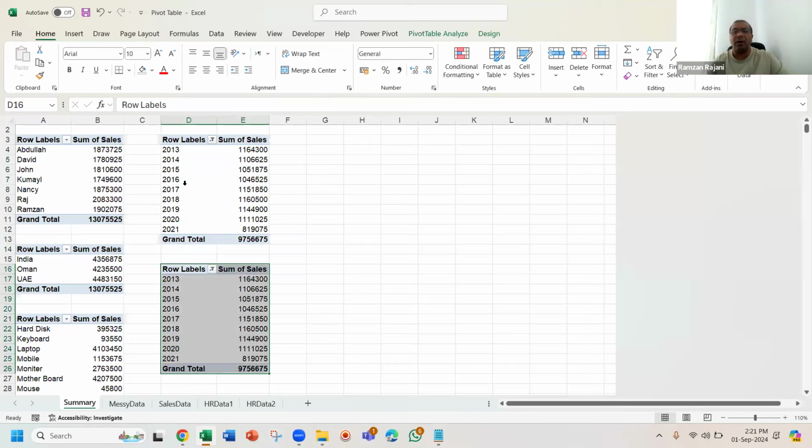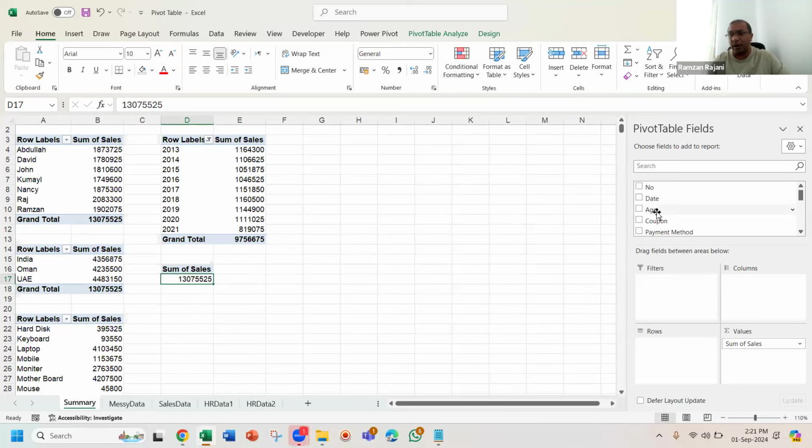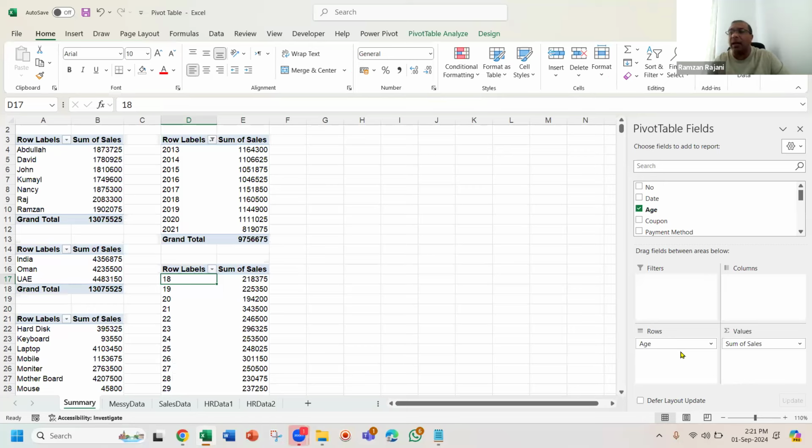Again, I will paste down. And here, again, I want another report. Let's say I want age wise. So I will remove this year here. And this is a number column. So you will drag it under the row. Otherwise, if you normally click on age, it will go directly to the values.